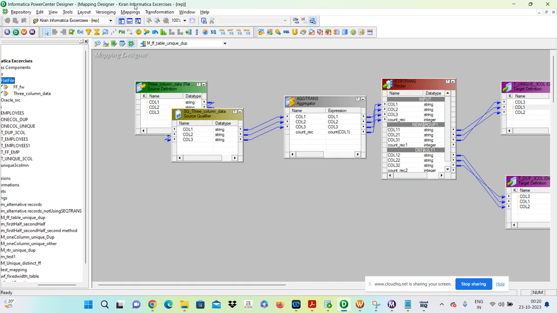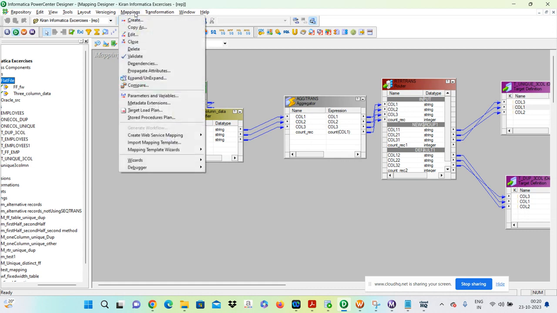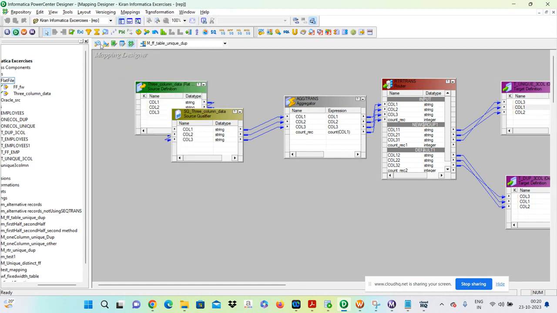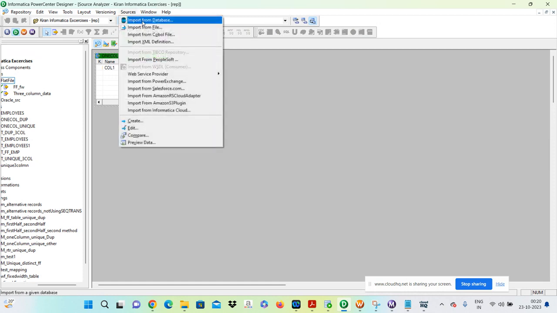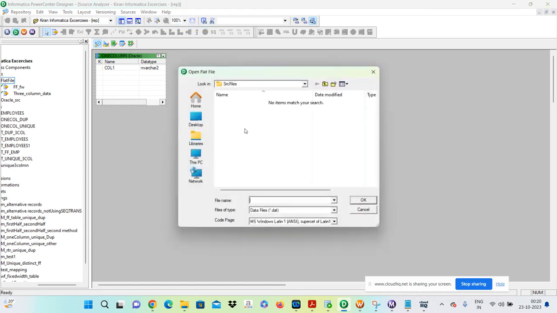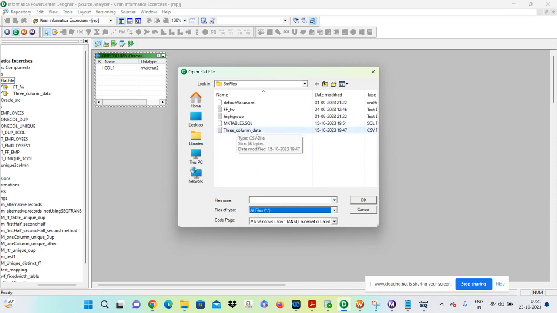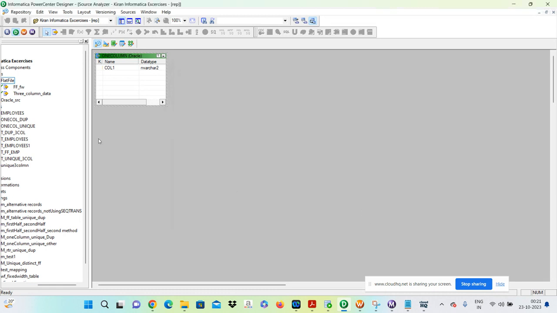Now we go to the Designer for the mapping. First, the source file we have to get from Sources. Instead of going for import from database, we go for import from file. There the source files will show. We go for all files. This is a CSV extension, so we have three column data. Okay, we are getting it here like this.